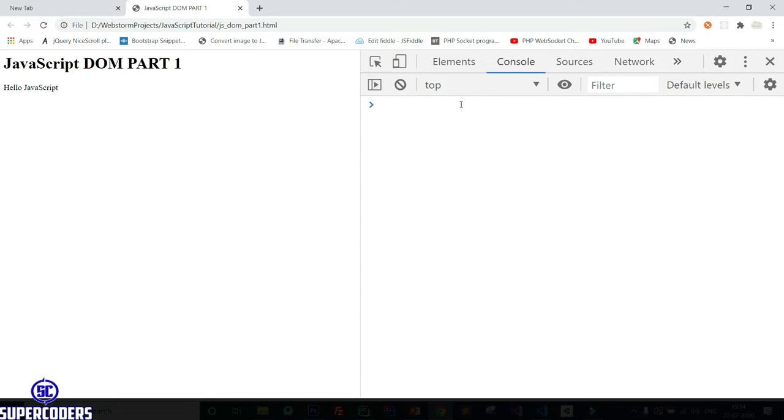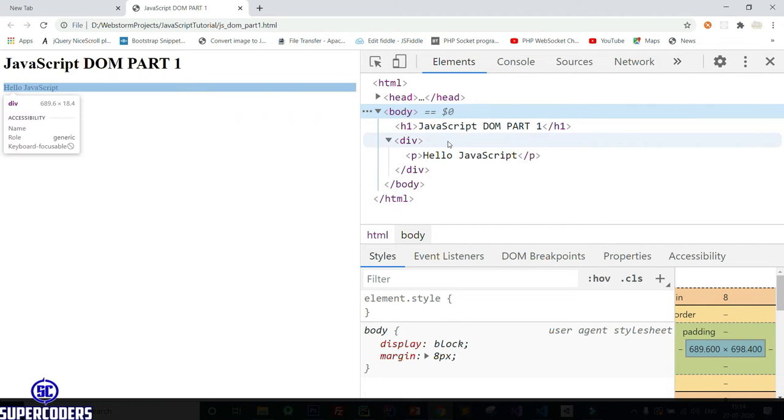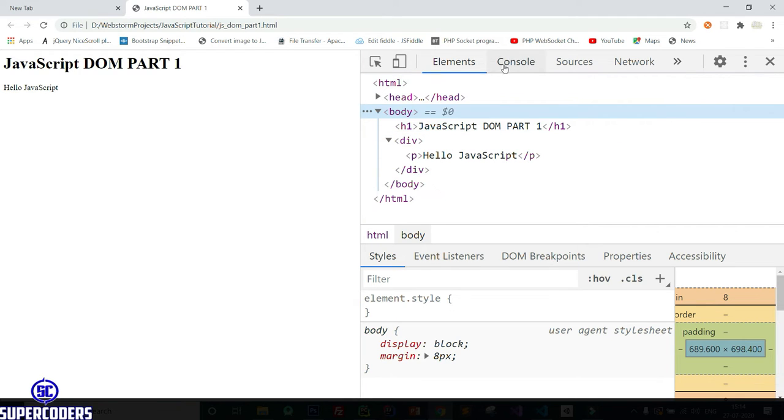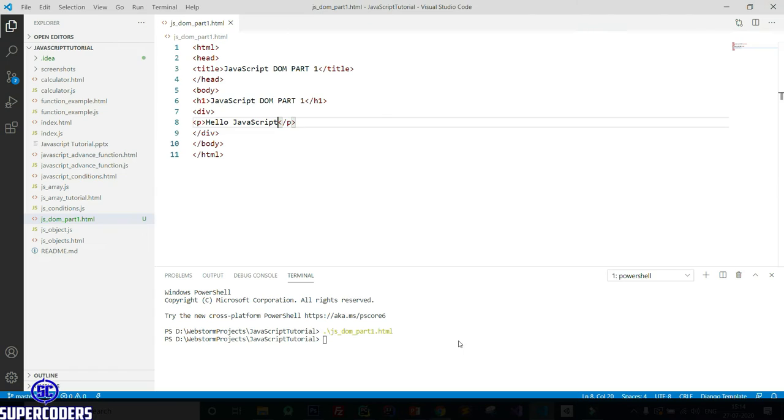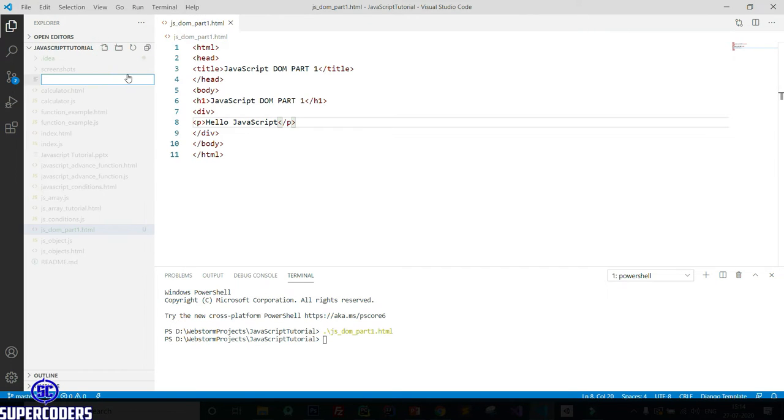Now let's see some other examples. So let's see how we can select elements using JavaScript. In the previous tutorial I showed you how to select an element using ID, but now let's see some advanced features, how you can select elements in multiple ways. So instead of using this, come here in JavaScript and create a new file, JS DOM part1.js.